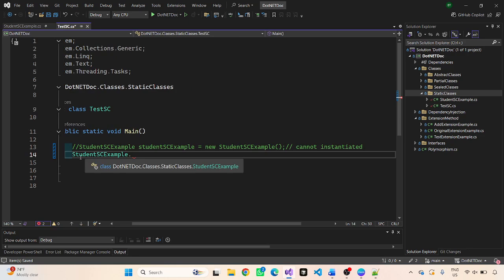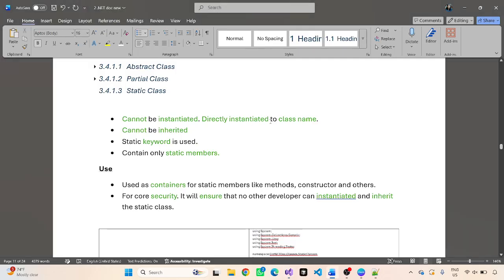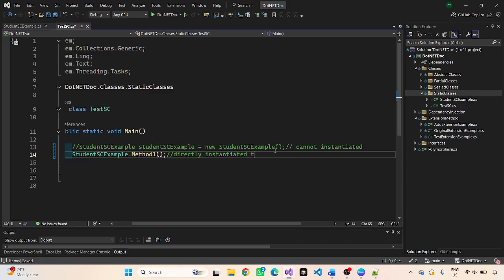This is the class name, dot, method name. See, we can directly access it through the class name. Okay, this line is clear.